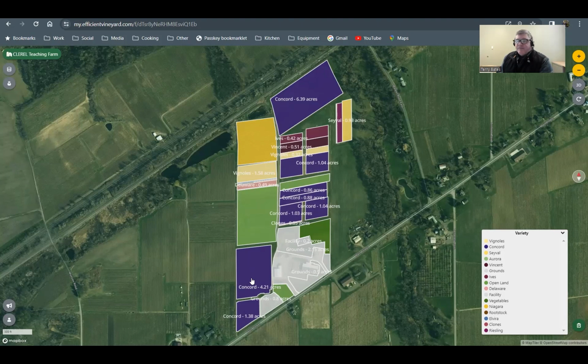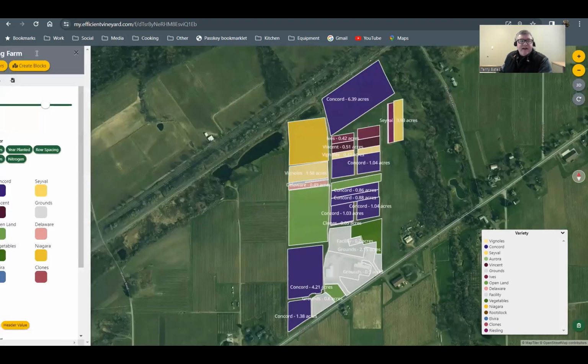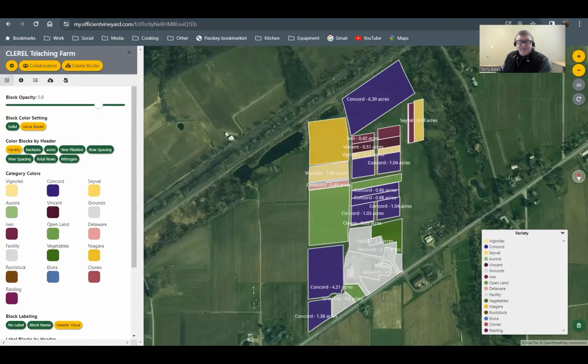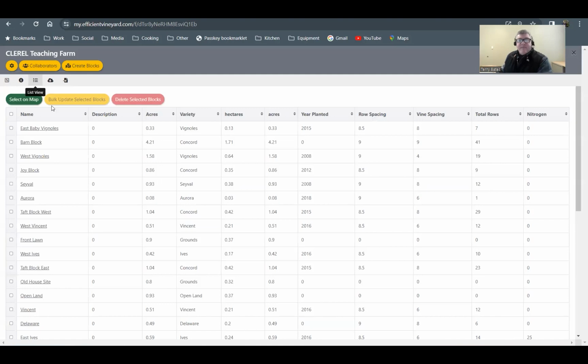But say I have 50 blocks, 100 blocks or more, and I want to bulk upload that data. There's a way to do that as well. So again, I'll go to my big green button in the top that talks about my farm and all my block data. I'm going to go to this list view, and it basically pulls up the spreadsheet for the blocks on that farm.